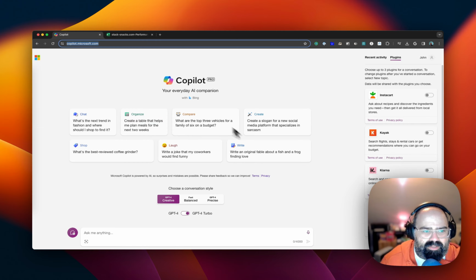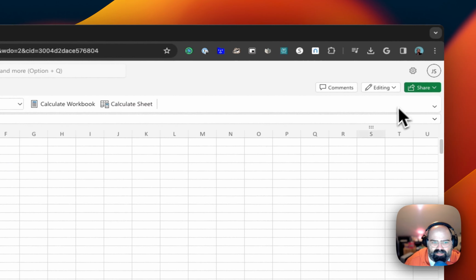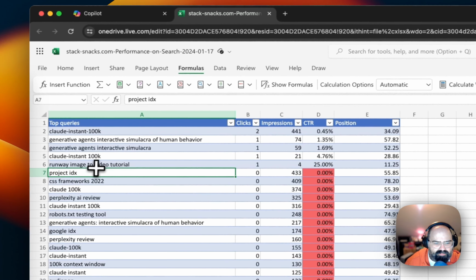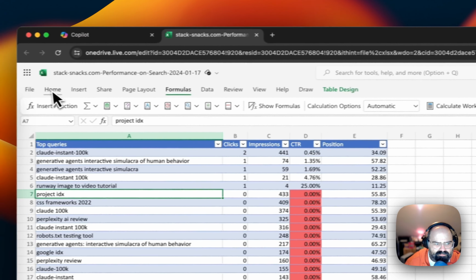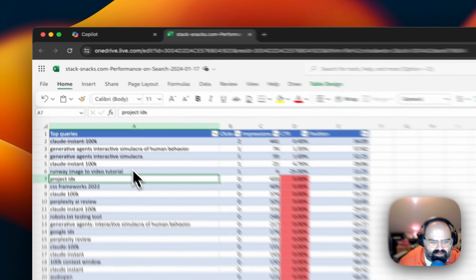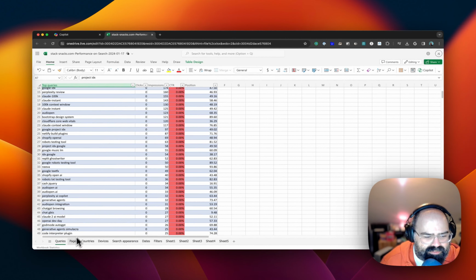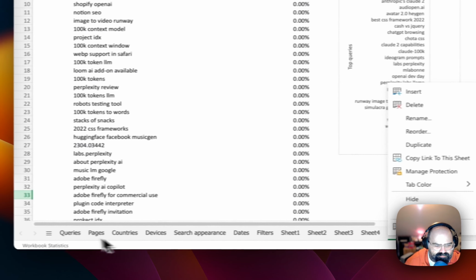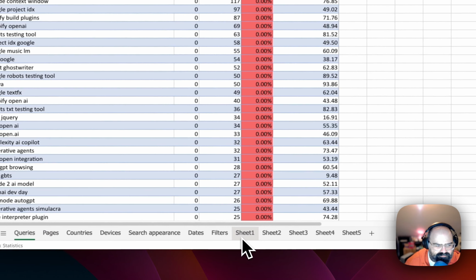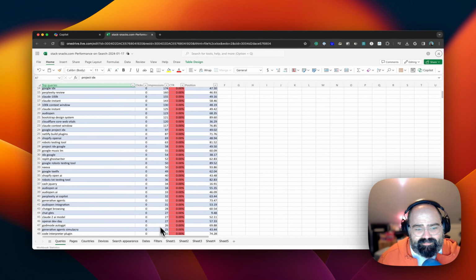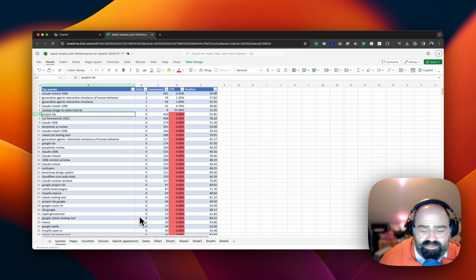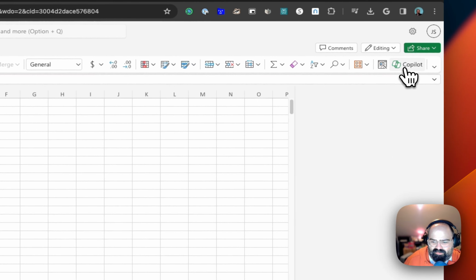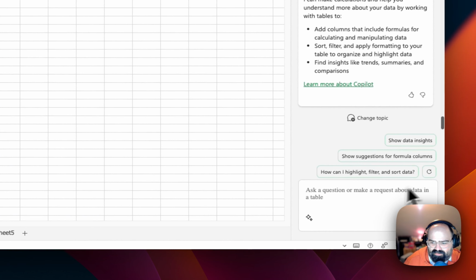So we're going to take a look at Excel today. So let's get into a document, and let's go back to home. Okay, so this is keyword data from the Stack Snacks website. This isn't the most rich data, but we will take a peek at it and see if we can get Copilot to do anything interesting for us.